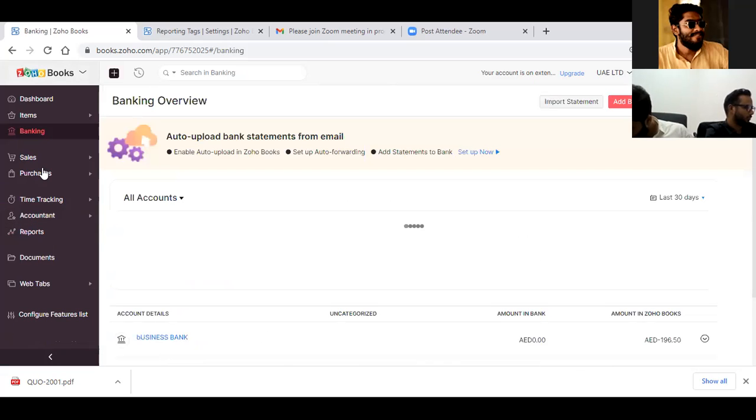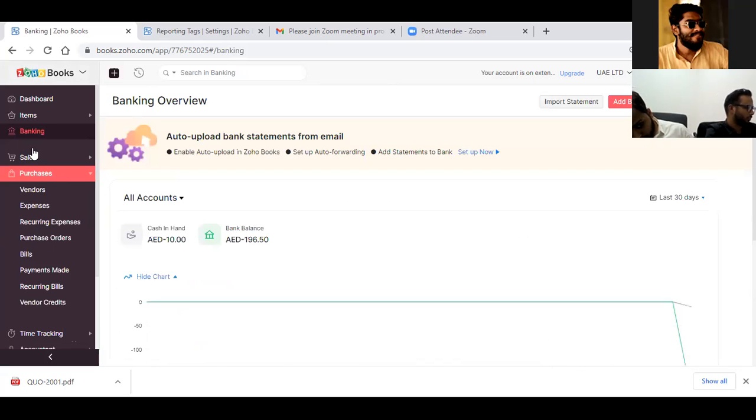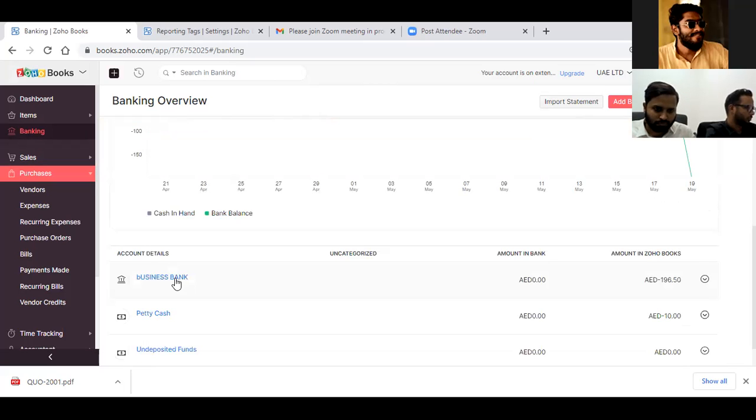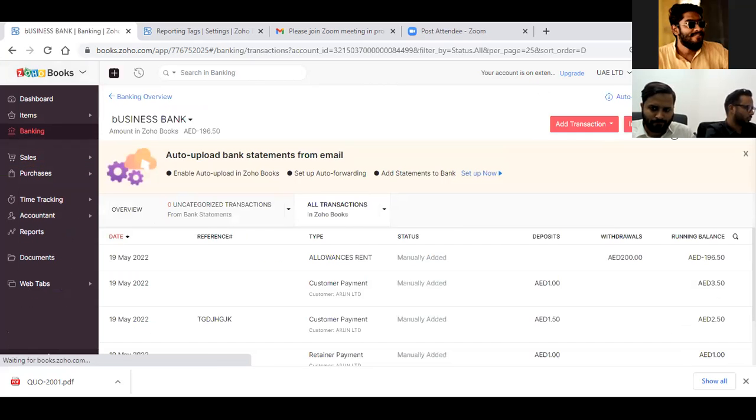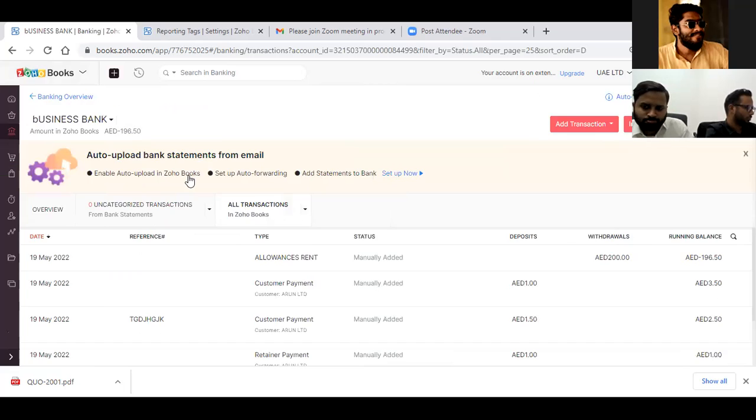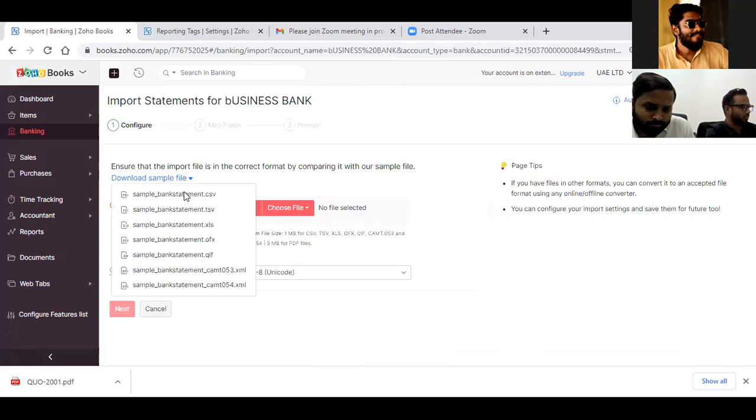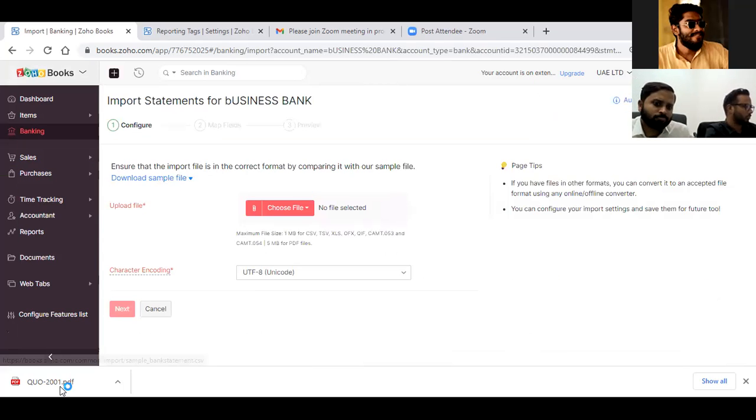So I'll just start with the banking. I have already created the business banking here. From the bank, you can directly import a statement. You can make a sample CSV, then import it directly into Zoho or QuickBooks. I'll just show you.